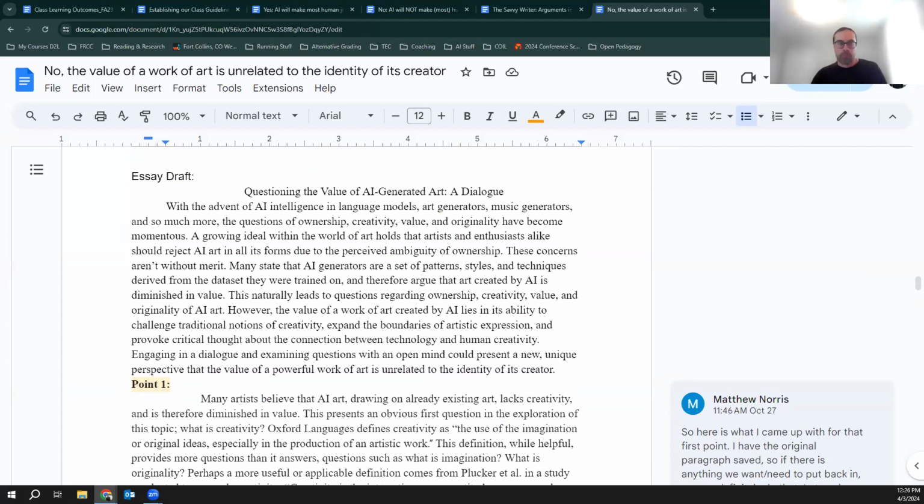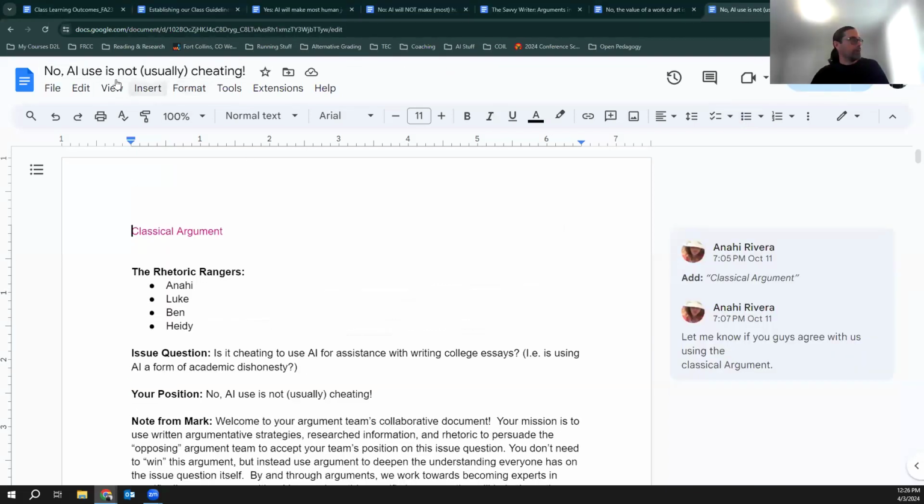So this one, they were doing the value of a work of art is unrelated to the identity of its creator. And they were really getting into art and aesthetics. The other one, here's another one saying AI use is not usually cheating. And they're having arguments about that topic. So they did a really good job just picking up controversies that are emerging right now.